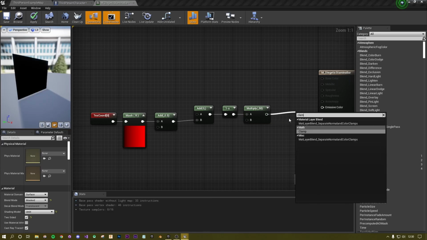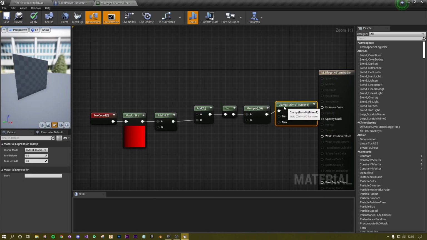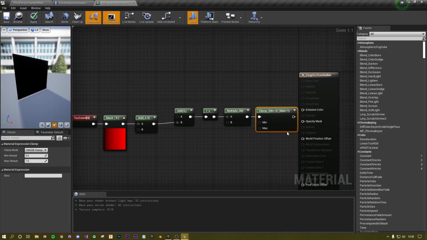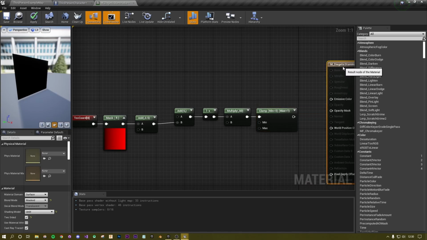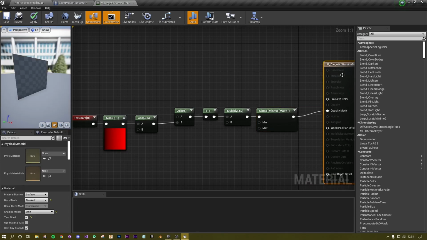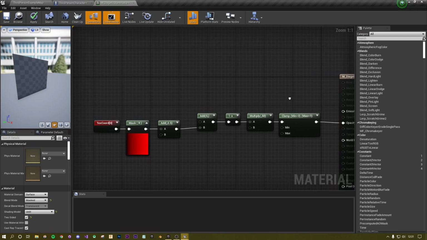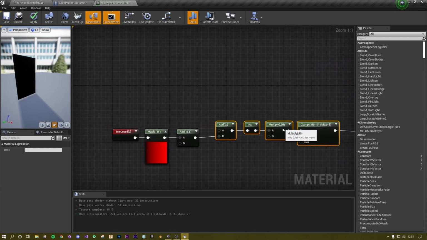Then we want to clamp that number so it doesn't go too far into the extreme. We've got a min and max of 0 and 1. We don't have to adjust this at all. And then we can pin this into our opacity. And that's pretty much it for that bit.